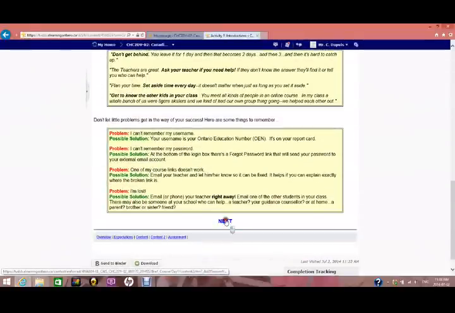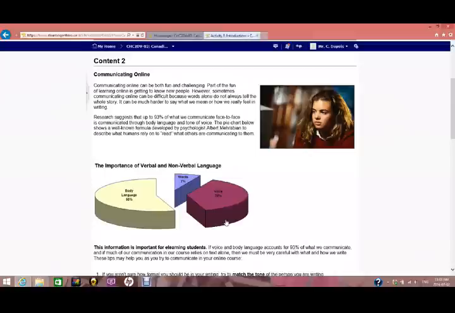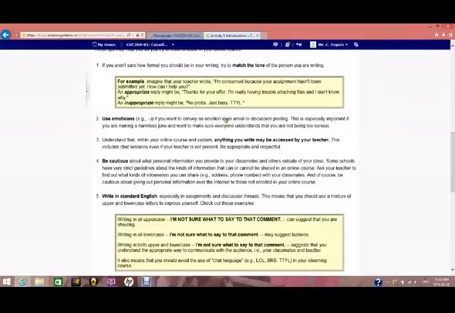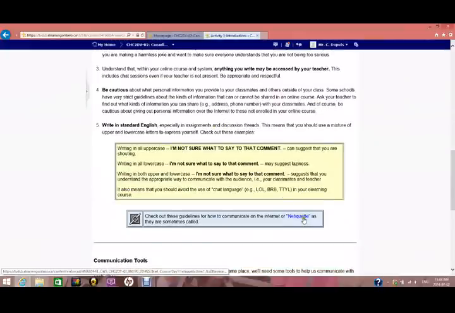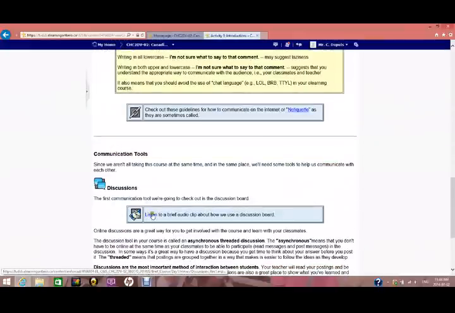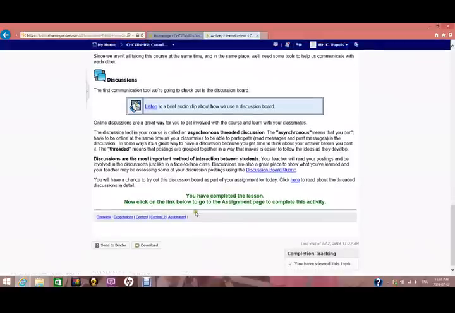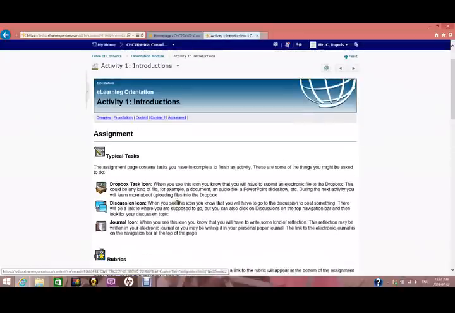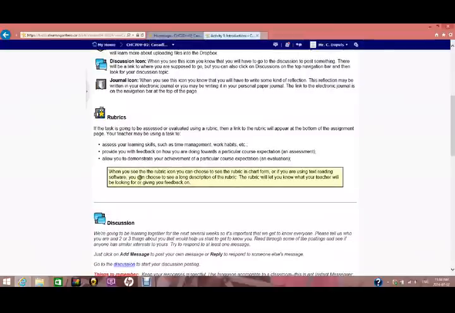Okay, we're going to go to the next section, which will be our Content 2 section. You can see it's Content 2 up here. Again, read through it. You're going to see some blue links, so again, click on them, and it'll open up the specific pages you need to go through. And then after you've gone through all your reading, you're going to go to the assignment link, which is going to tell you the task that you need to complete for that particular activity.